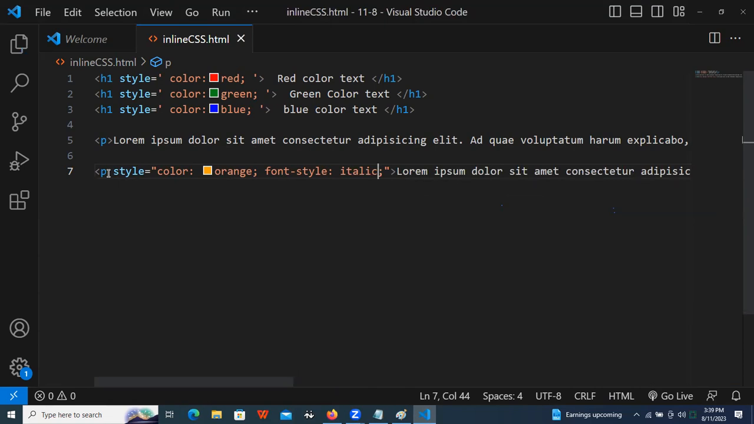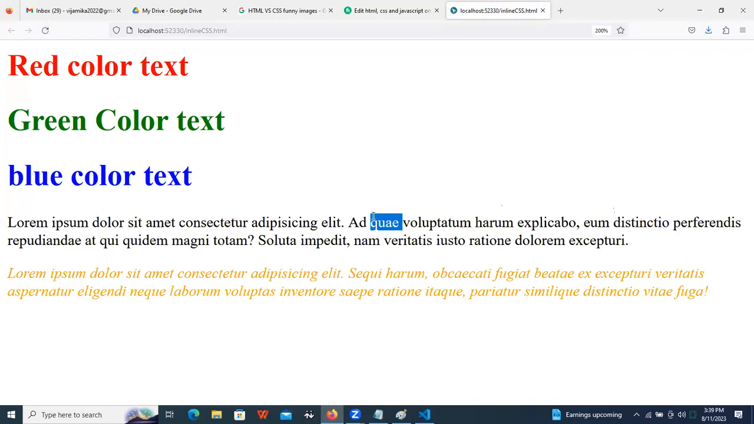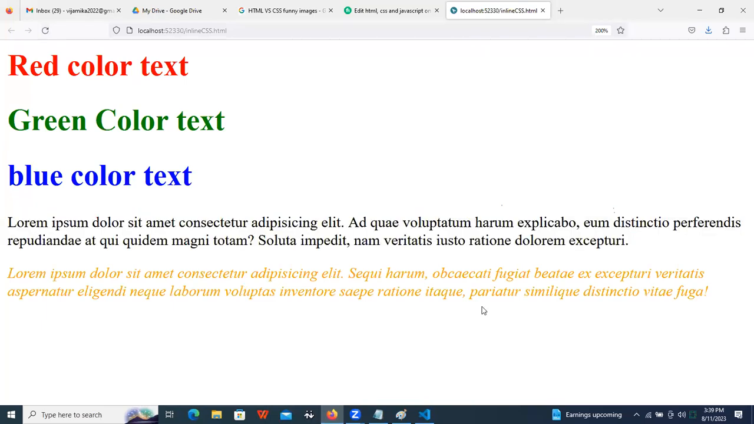Now we have two paragraphs. For the first paragraph, I'm not applying any style. But for the second paragraph, I'm applying some style. Then you can see the look and feel of the paragraphs. For the first paragraph, is there any style we applied? No, I'm not writing any inline CSS. But for the second paragraph, I'm giving an attribute called style, and I'm writing two properties, color and font style.